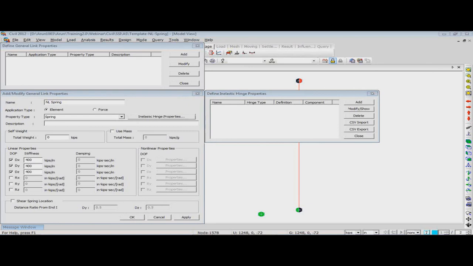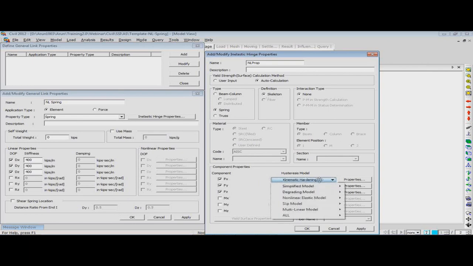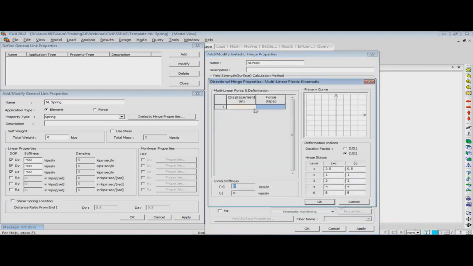Then I'll go on to inelastic hinge properties and click add here and enter the name as nonlinear properties, and here I'll select spring type, skeleton, and none, and I'll apply X, Y, and Z directions. Hysteresis model will be multilinear model, and I can select from multilinear elastic or multilinear plastic kinematic. So I'll select plastic kinematic here and then click on properties, and here I need to enter the data.